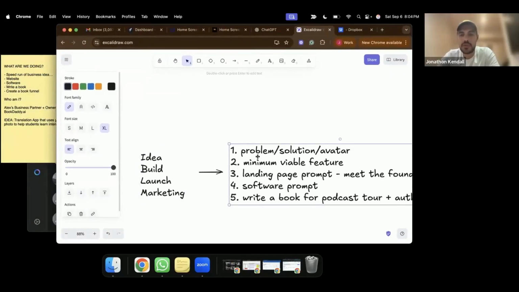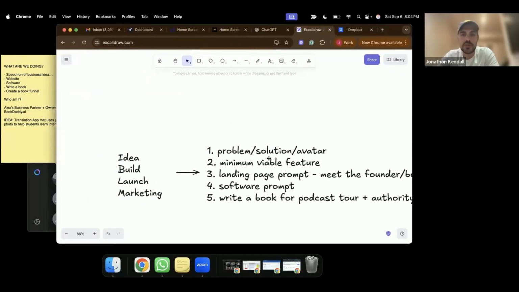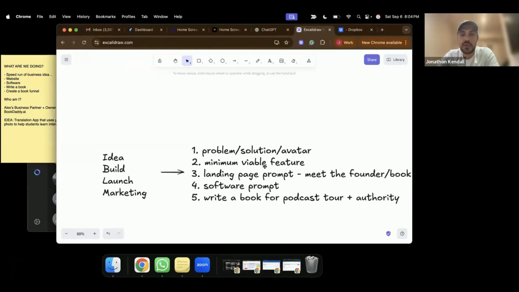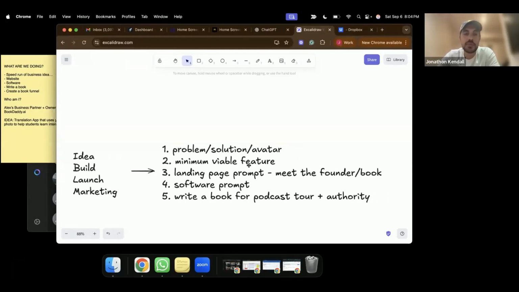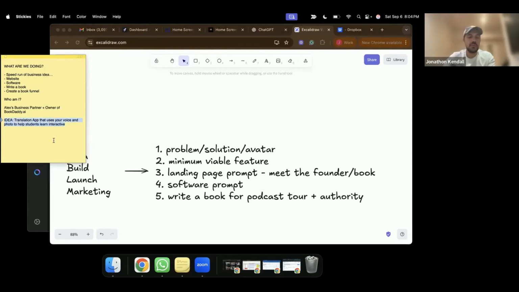So the first thing that we need to do is figure out what the problem, the solution, and the avatar are. Then we'll come up with the minimum viable feature. Then we'll make a landing page prompt and then we'll create a meet the founder and book section. Then we'll come up with a software prompt. And then I'm going to write a book real quick for you guys so that you can have authority. So I'm going to do this all in 1 hour. So here's the idea that we're going for.